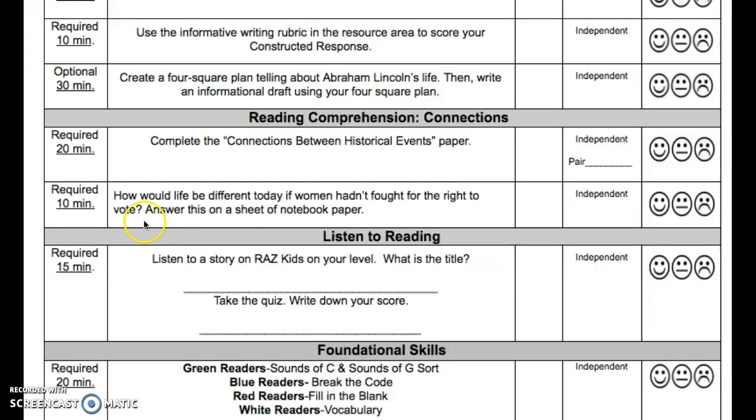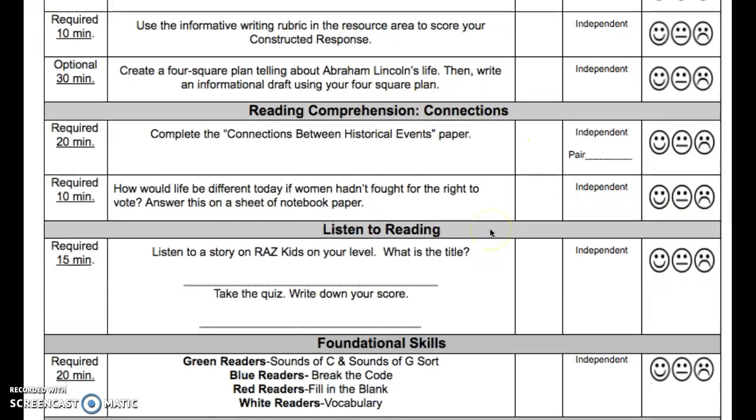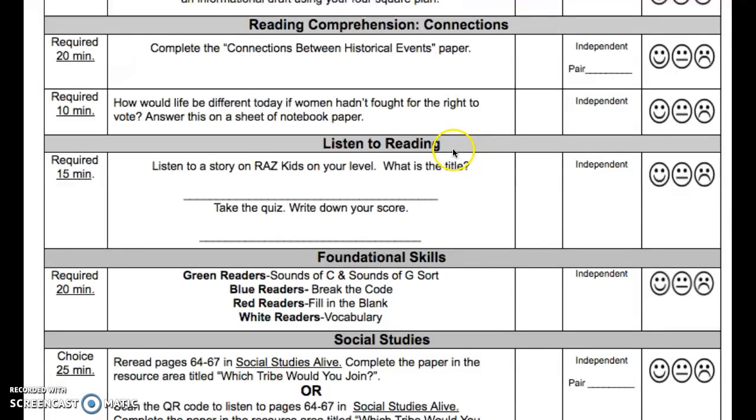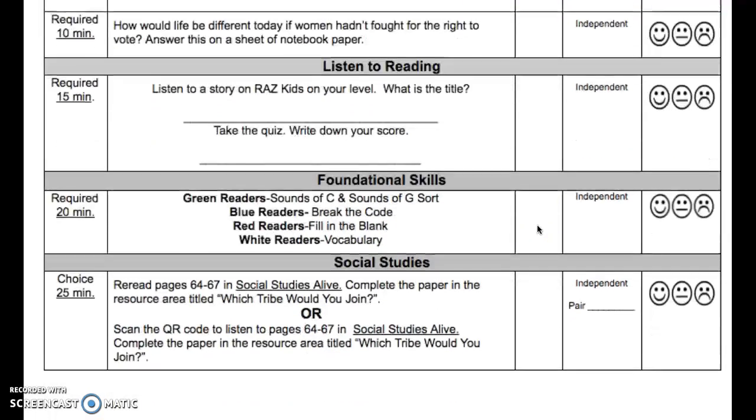Required, how would life be different today if women hadn't fought for the right to vote? Answer this on a sheet of notebook paper. Independent, reflect when you're finished. For Raz Kids this week, don't forget to write the title of your book on the line and the score that you got. This is 15 minutes, independent, reflect when you're done.